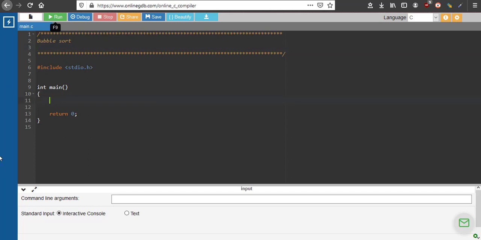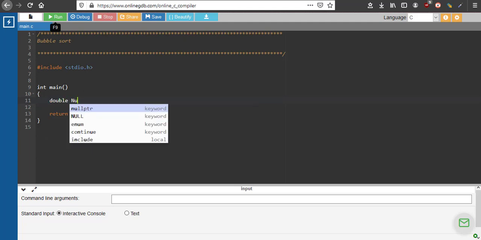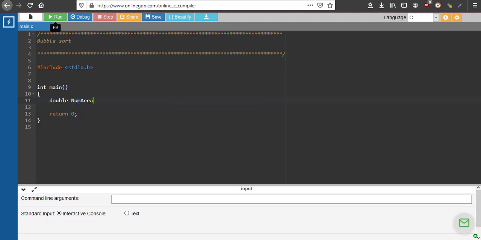First we will create an array to store the numbers. Let's assume that all the numbers will be floats or real numbers, so we will declare an array of double called num array. Let us say we can take a maximum of 20 numbers. So the first task is to get the numbers and store them into an array.